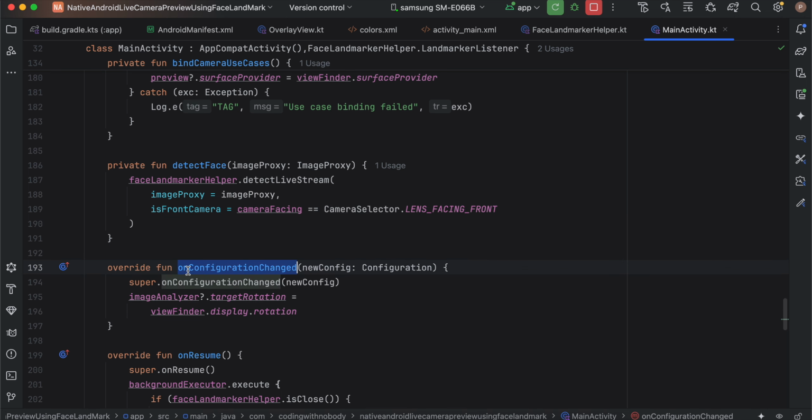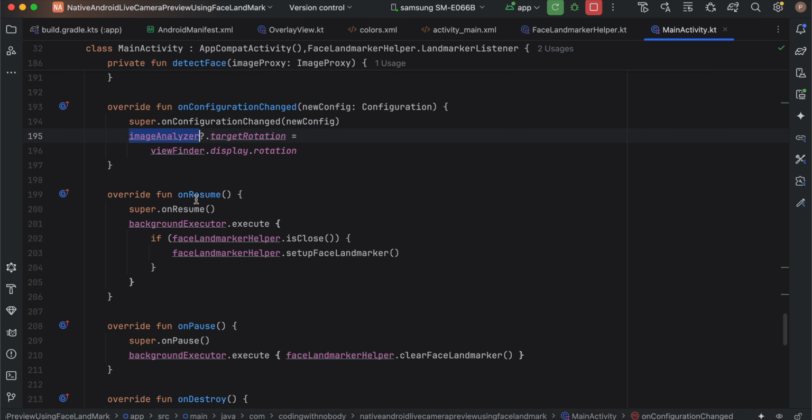Here we override on configuration change, and depending on the viewfinder rotation, we assign the rotation to image analyzer as well. Inside on resume, if the face landmarker helper is closed, then we set up the face landmarker. Inside on pause, we just clear face landmarker, and inside on destroy, we just shut down our camera executor as well as await termination.